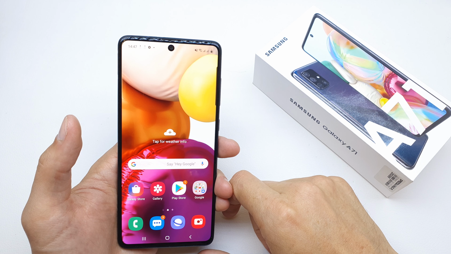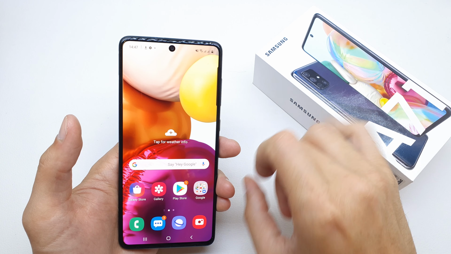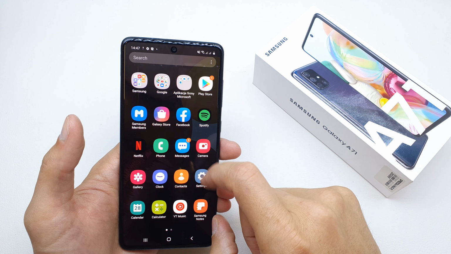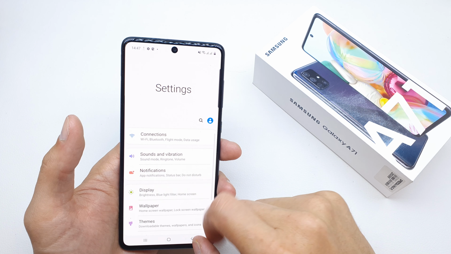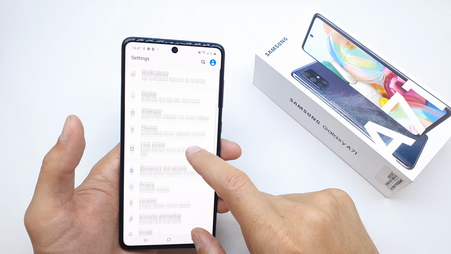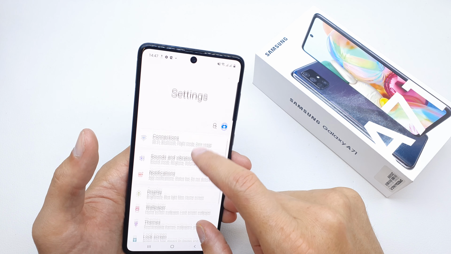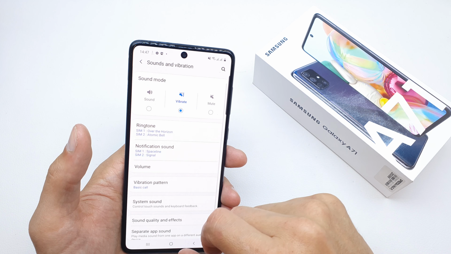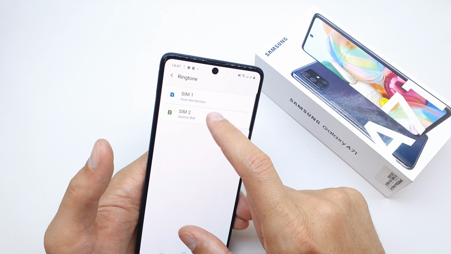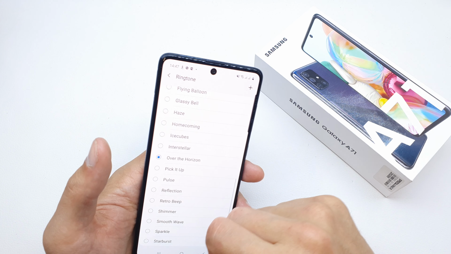Today I'm going to show you how to change the ringtone of your Samsung A71. Of course, you can change the notification sound. As you see, go to the settings now and search for the options Sound and vibration here. And now you have a list of the ringtones, so tap on it. And you can choose the SIM1 or SIM2 ringtone.